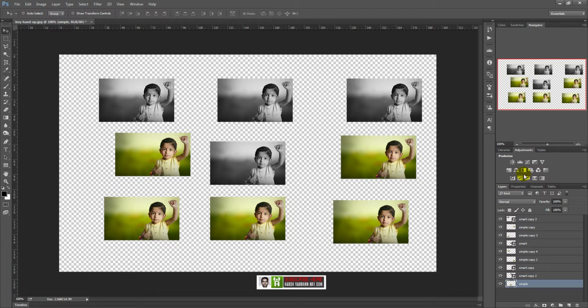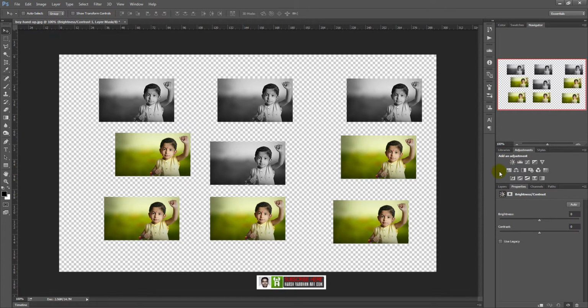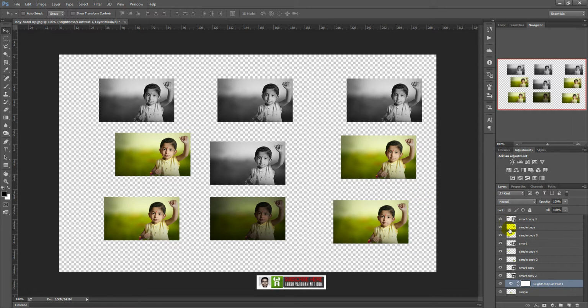So let's create an adjustment layer, or maybe this time let's create a brightness or contrast adjustment, and let's decrease the brightness, make it darker. You can see the changes are applied here, but it is not affecting other layers. Like we have one copy of the simple layer over here, one here, one here and one here. So let's rearrange them once again.